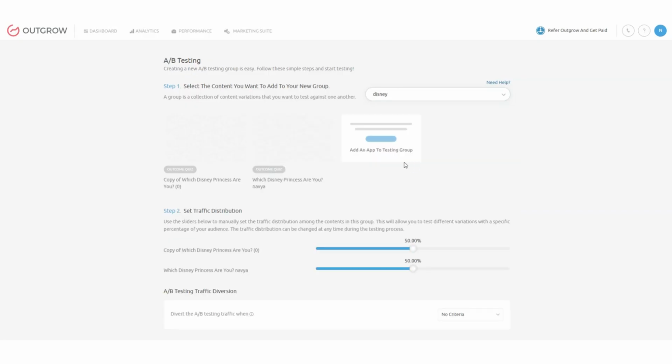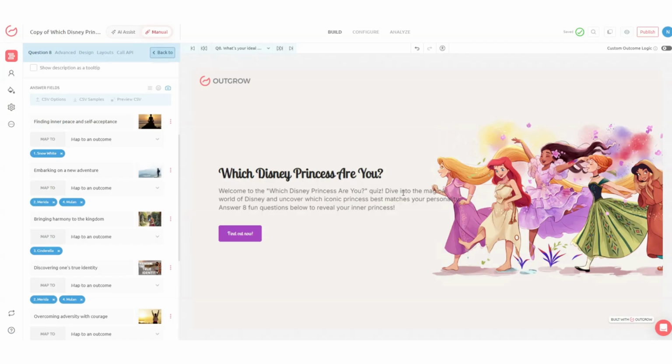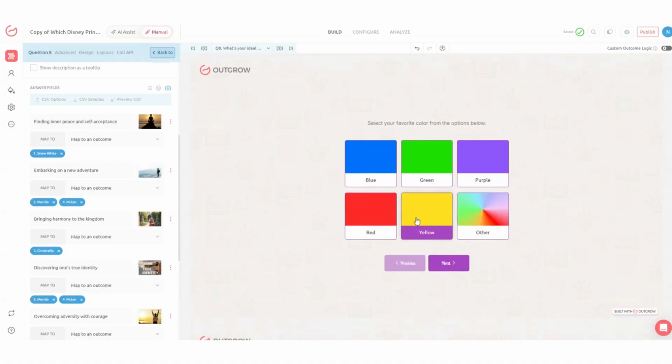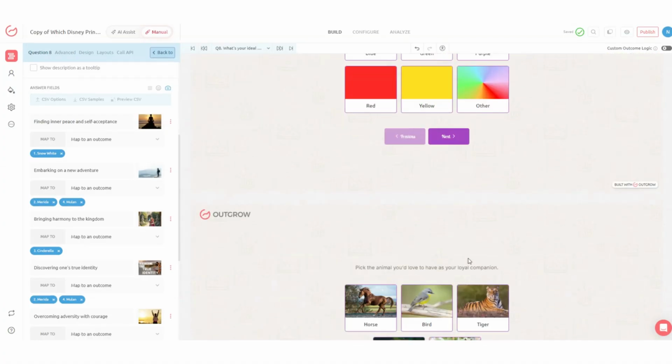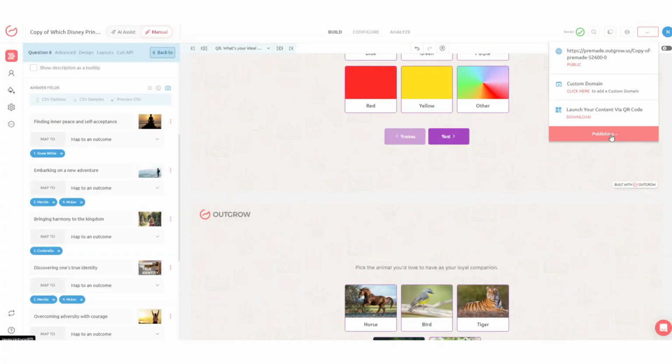You can also use cloning to create client-specific experiences or personalized campaigns while maintaining consistency across all your content. Once your updates are complete, click on Publish Changes to make your new experience live.